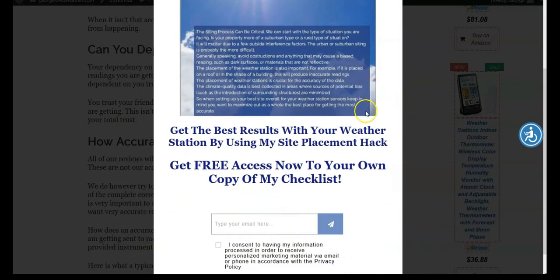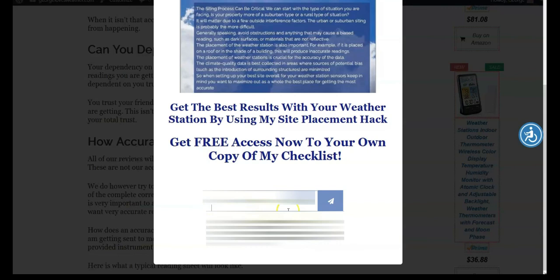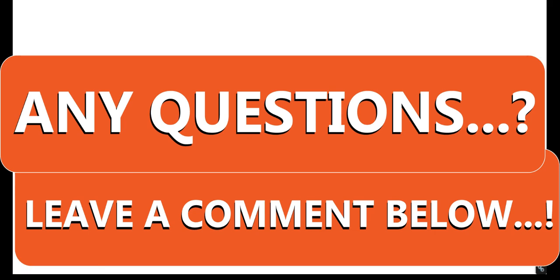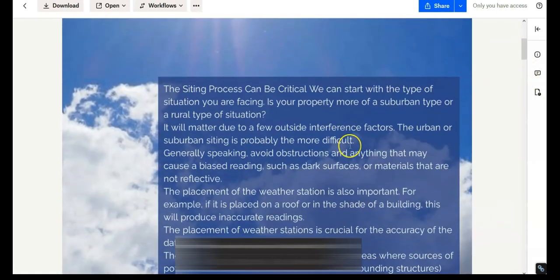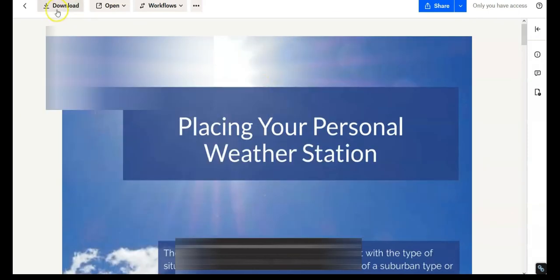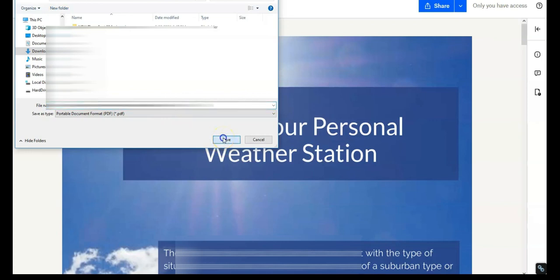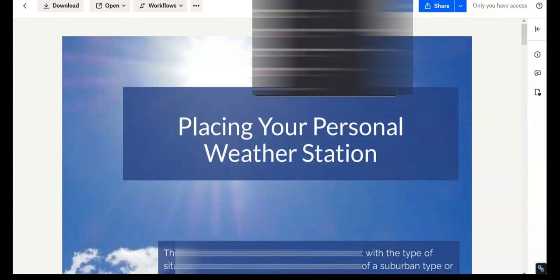Now this is the new one we just did. And what happens is you can put an email address in here and try to submit it, but it's not going to work because I didn't check off the GDPR checkbox. I'll do that. And then it's going to take you to the Dropbox link for the report. And there's Placing Your Personal Weather Station, which is what I wanted. And then we can download that to your account. And then you have the PDF for free. And I have your email address at that point in time.